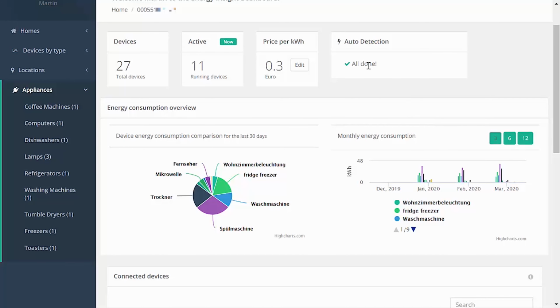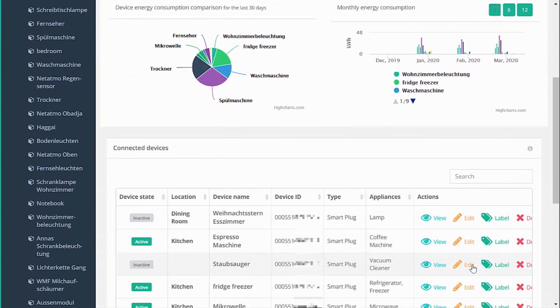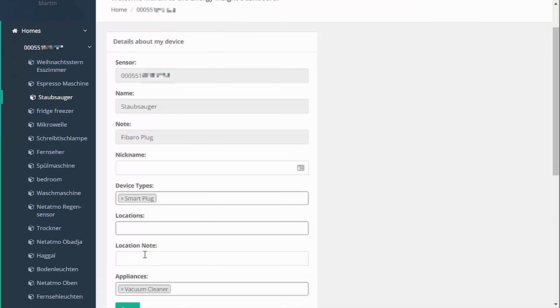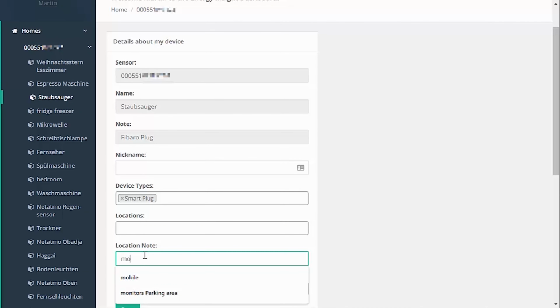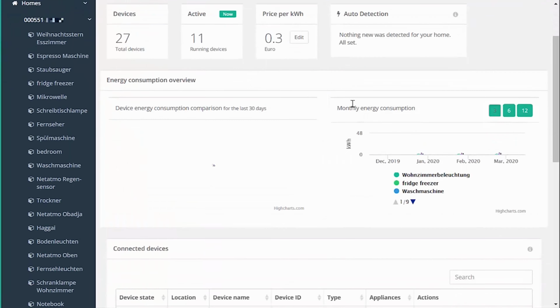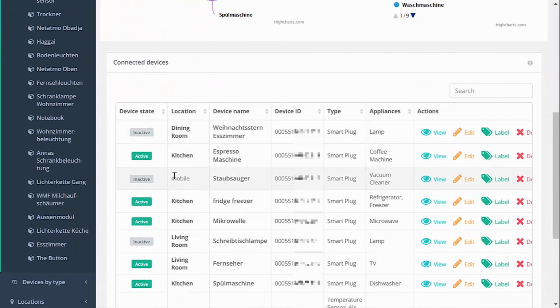Independent from the notifications, we can amend the metadata of each device. For instance, if we select our vacuum cleaner, we can see that the automatic device detection feature was not sure about its location. The smart plug is directly connected to the vacuum cleaner. As we are not yet supporting dynamic locations, we can put in a location node. This location node will also appear in the list of connected devices.